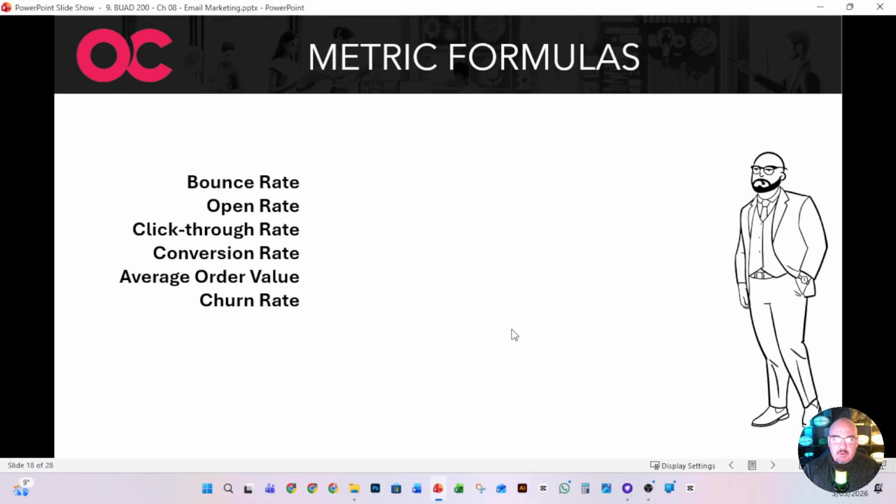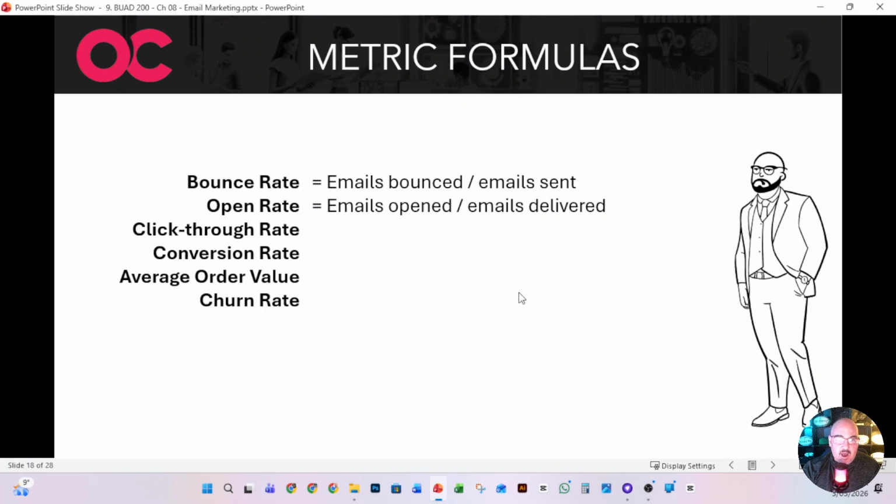Okay, just looking at some of the formulas for these KPIs, guys. So obviously, these are the things that we want to look at when we're thinking about our emails. We want to make sure that our bounce rate is low, so emails bounced divided by emails sent. We want to make sure that our open rate is high, so emails opened divided by emails delivered. We want to make sure our click-through rate is high, so emails clicked divided by emails delivered.